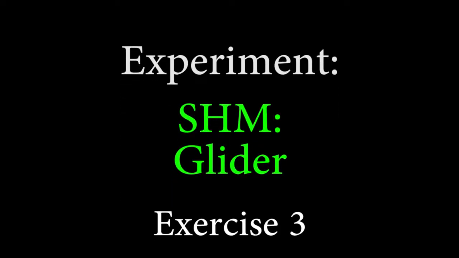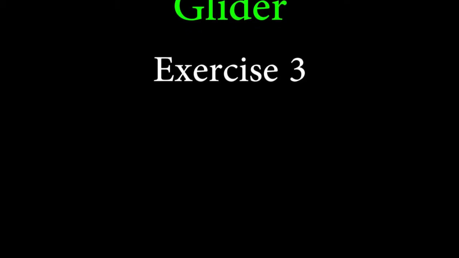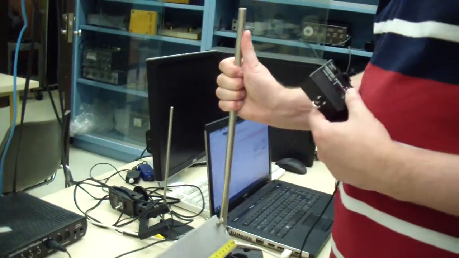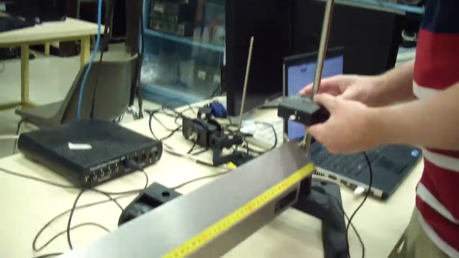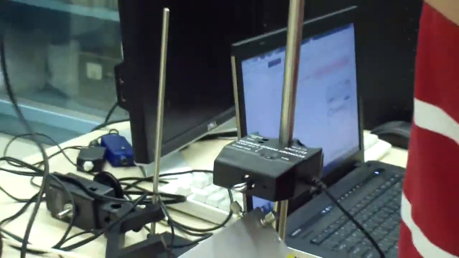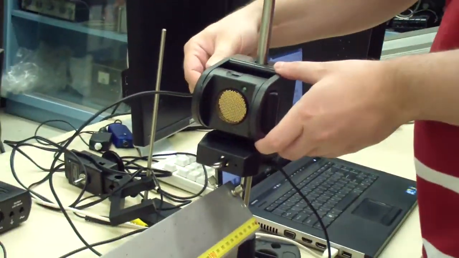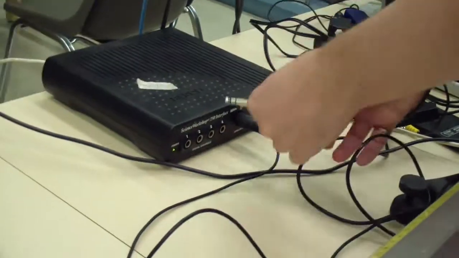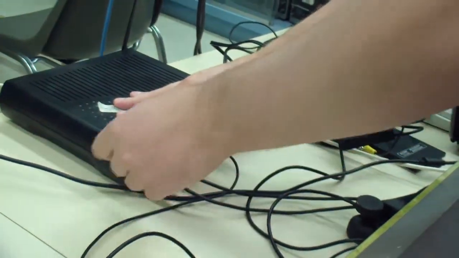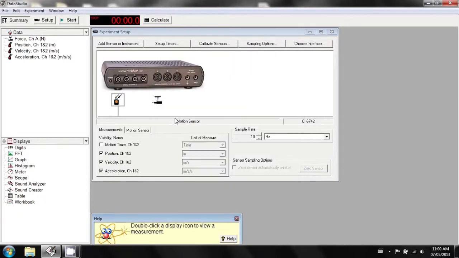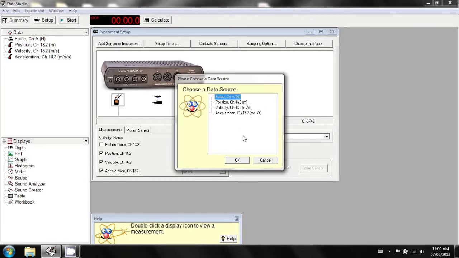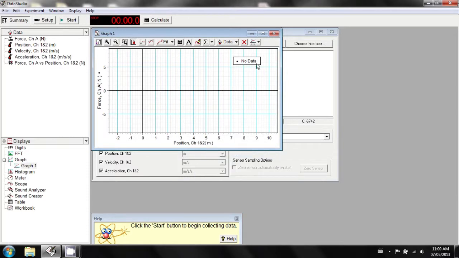In Exercise 3, we'll be finding the spring constant using Hooke's law, a force sensor, and a motion sensor. Set up a stand at one end of the track. Arrange the force sensor and motion sensor as shown. Plug the motion sensor into the data acquisition interface with the yellow plug in port 1. In Data Studio, click Setup, click the first digital port, and select Motion Sensor. Change the sample rate to 25 Hz.